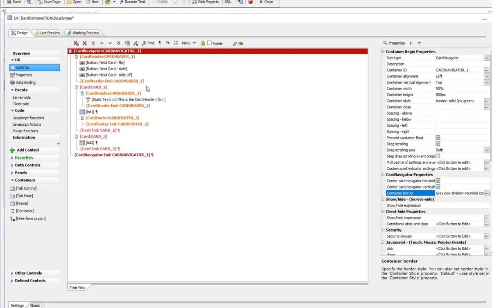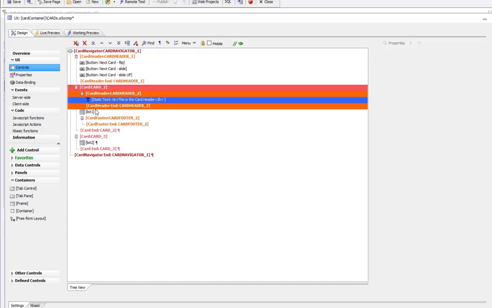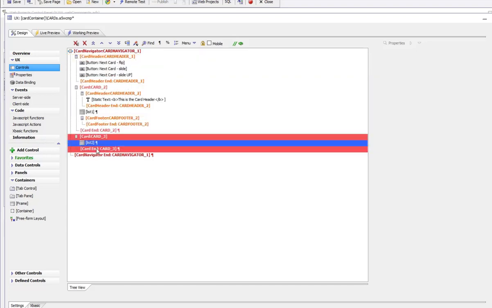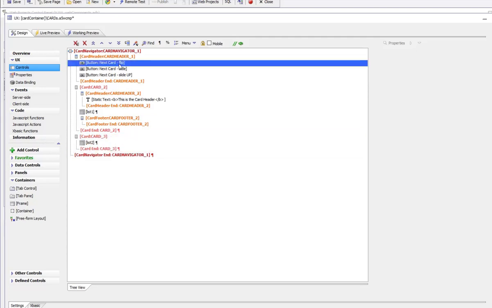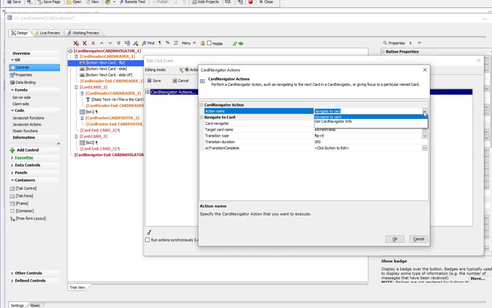So now what we have is a card header inside this card navigator, and this card header is going to stay fixed as we transition from one card to the next. Then we have the first card, and the second card, and then we have these buttons that do the transition. You can see these buttons are done through action JavaScript. There's a card navigator action, and the card navigator action can either navigate to a different card or get information about the state of the card navigator.